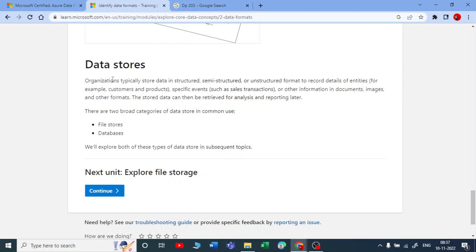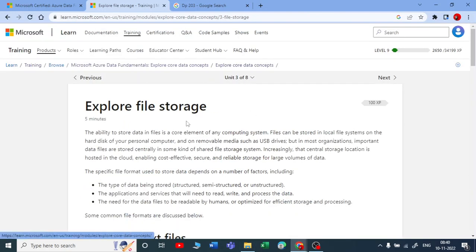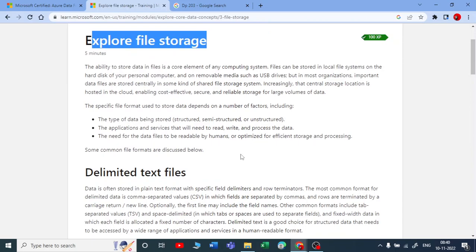And when it comes to data stores, most organizations typically store their data in various forms: structured, semi-structured, and unstructured formats. There are two broad categories: one is your file store, the second is your databases. So what are these two? We are going to see in detail in the next point, Storage. You can just click on continue, and you will get into exploring the file storage.